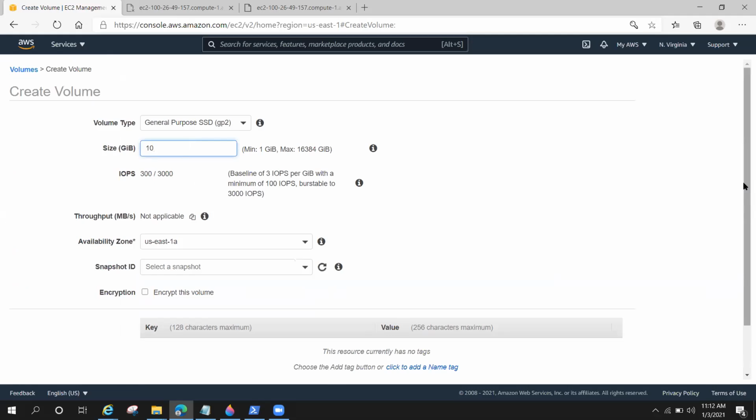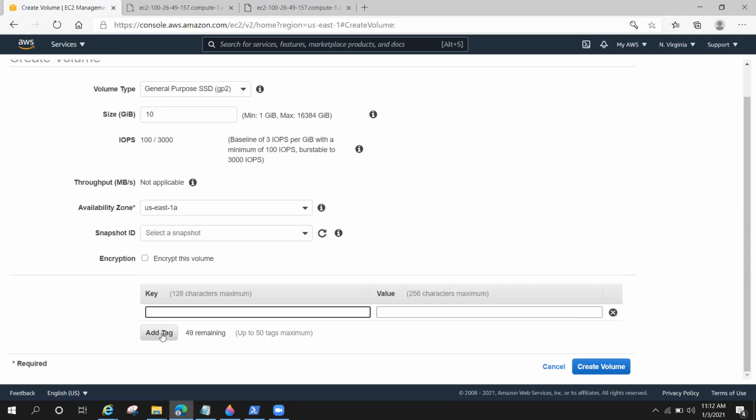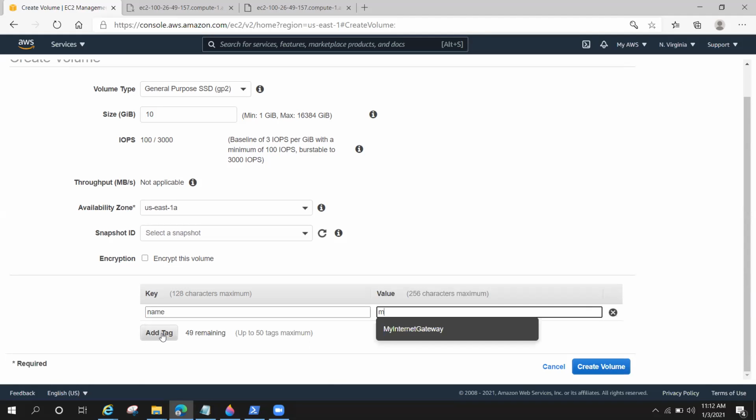Okay, come down. Yeah, see, it is always better to add a tag also. So just say add tag, name. Key is name only. Value, you can say my test EBS1. Just say create volume. Yeah, create volume.